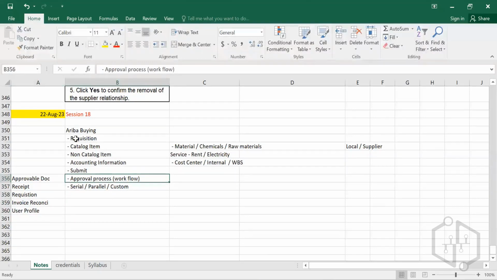Now where are we? The requisition will consist of a catalog or non-catalog item. Once you select the item, the system will ask for additional information based on your requirement: accounting information and also ship-to information. You can select for which plant and where the delivery address has to be. Once you have prepared your line items, you can submit your purchase requisition.